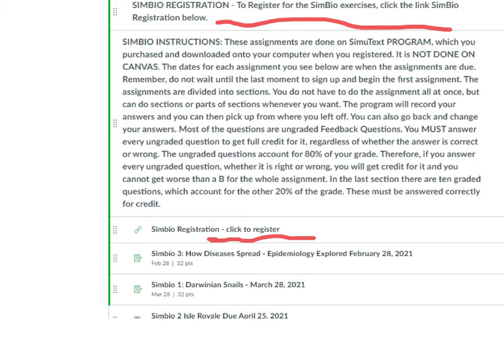either a PC or it can't be on a tablet. Okay, and then once you open that program, you'll click on it, it'll open up, and you'll see these different simulation assignments. The first one will be the Symbio Epidemiology Explored, right here, which will be due February 28th. There are about 4 or 5 sections plus a last section on the graded questions.